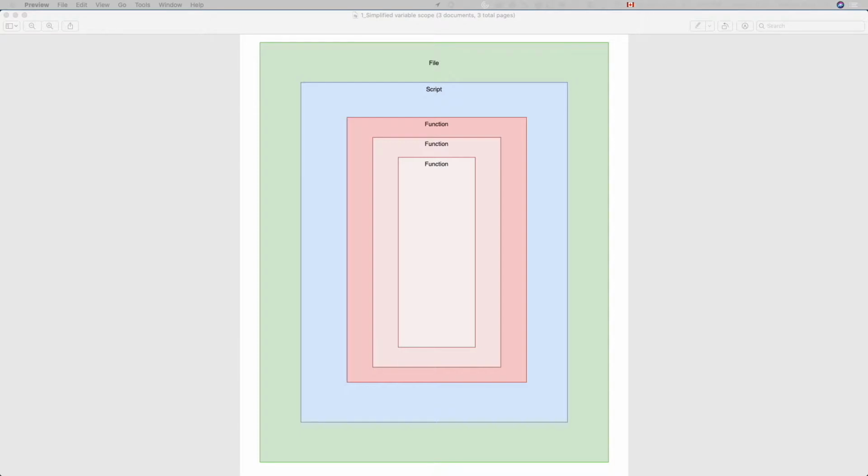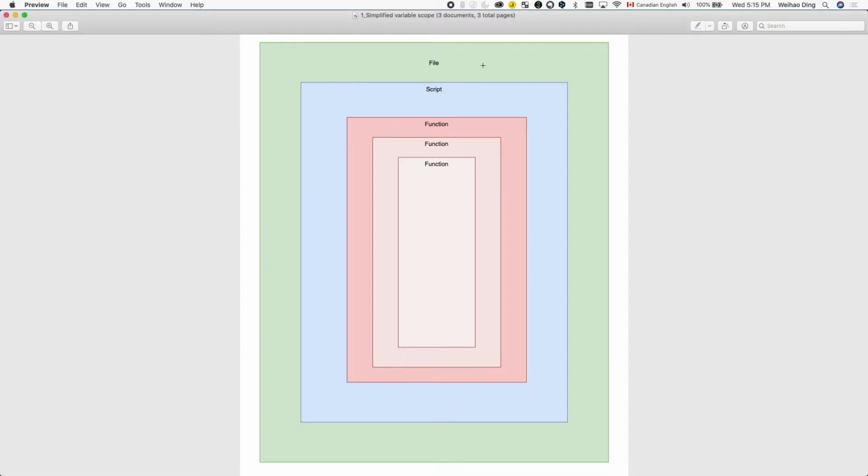Once upon a time when things were simpler, we were told three variable scopes: global, local, and function. It might be easier to show the relationship between different variable scopes using this image. At the highest level, we have global variables. Global variables operate at the file level. They're identified by the double dollar sign in front of the variable name.